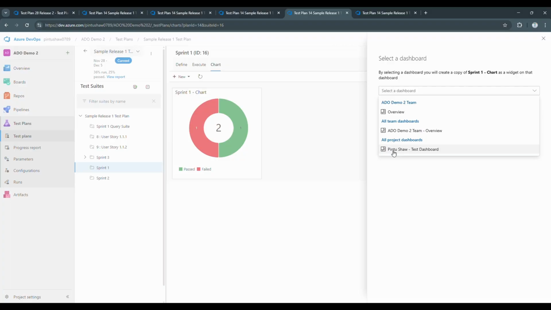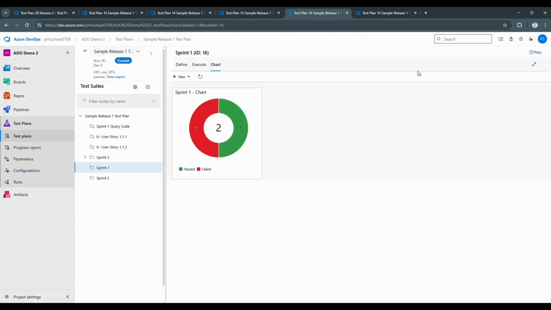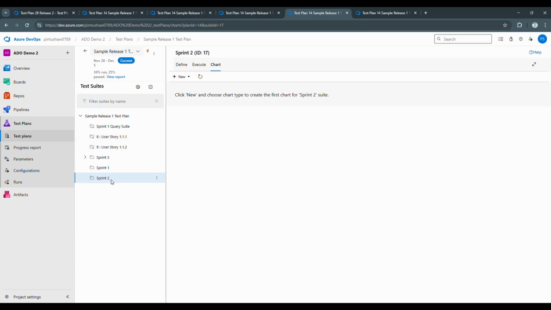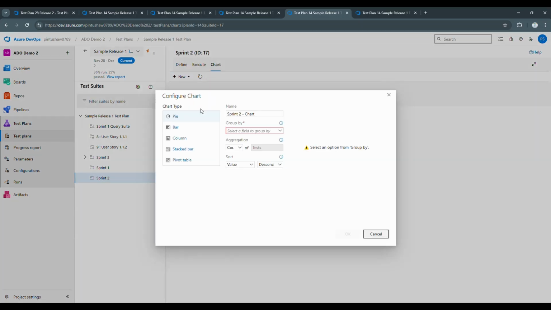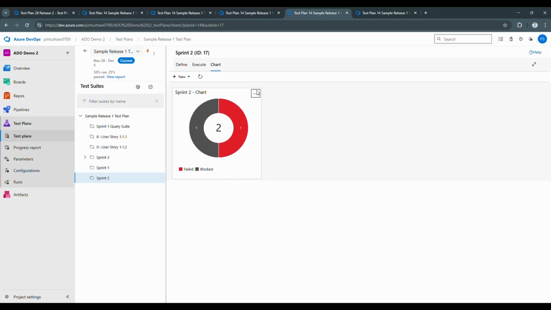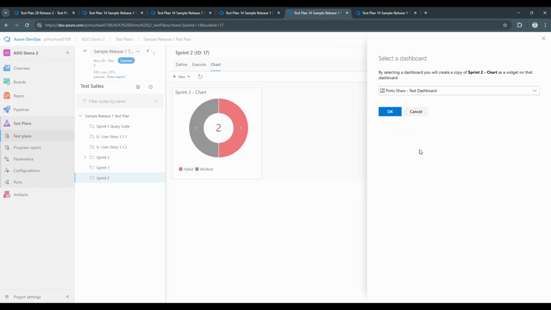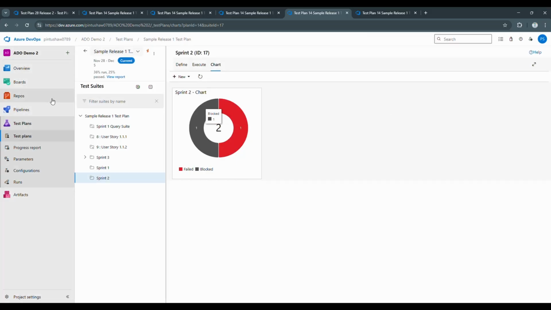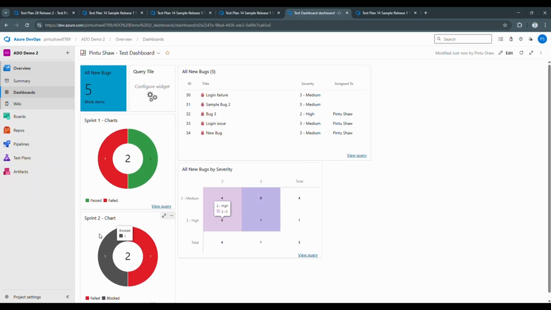It will show there. Since I already have a sprint one, I will create one for sprint two here and move it to the dashboard. So if you click add to dashboard, click here, select this dashboard. Okay. Now if I go to my dashboard, this sprint one chart I had already added. Sprint two got added from the test plan.